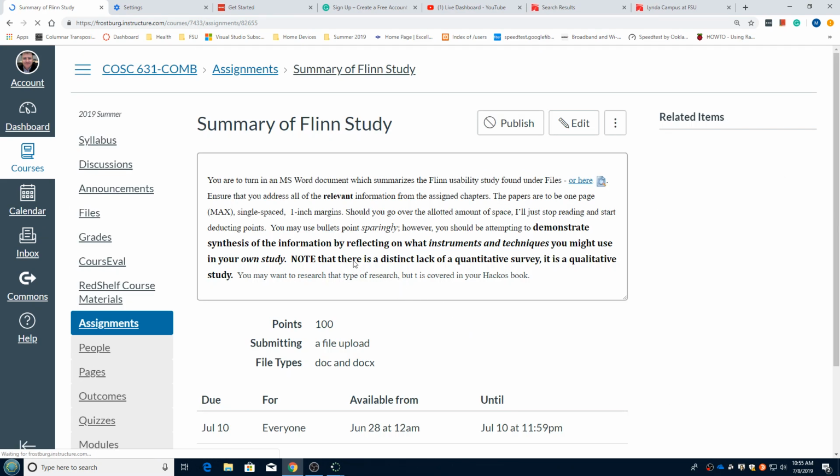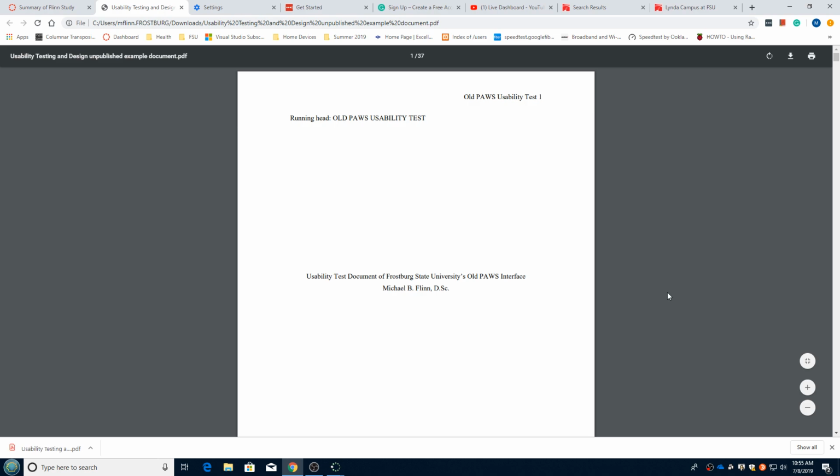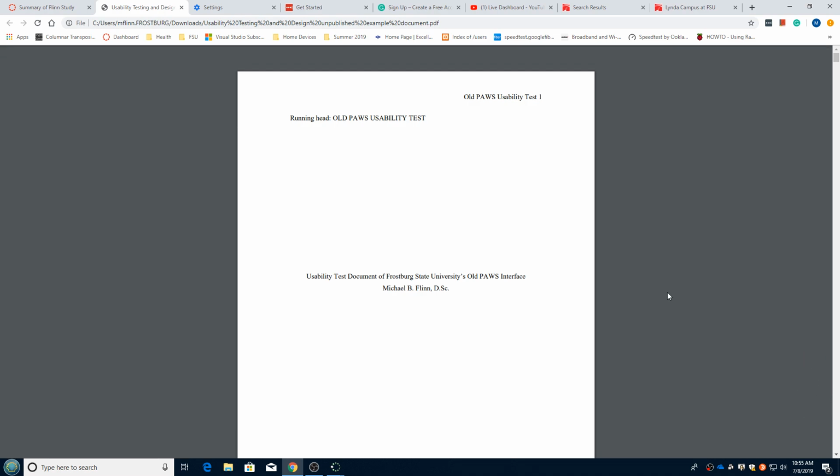to a study that I did, you can find it under Files, or you can click on it here. And this is a usability study that I did for my doctoral a while ago. And what I would like for you to do, this is an unpublished usability study. The individuals that I did this for wanted me to get it published, but I just didn't have time and I did not listen to them. If somebody tells you you should publish something, publish it.